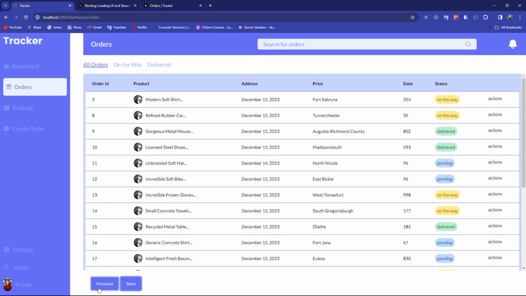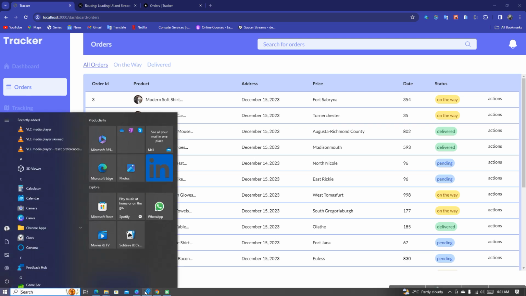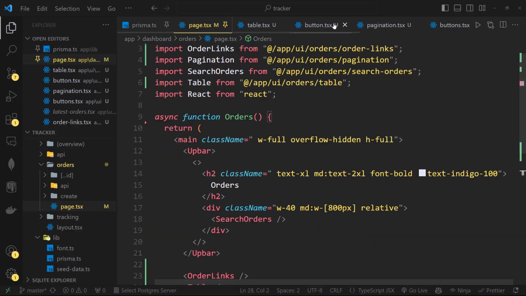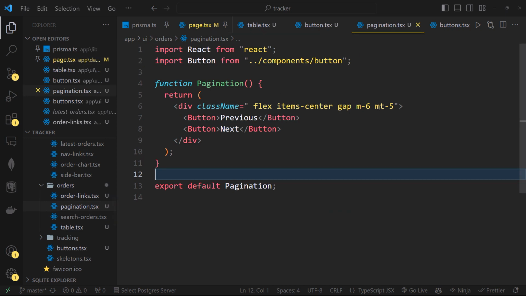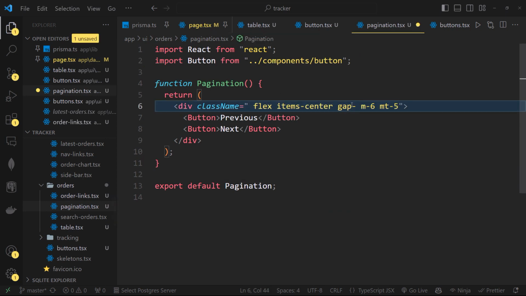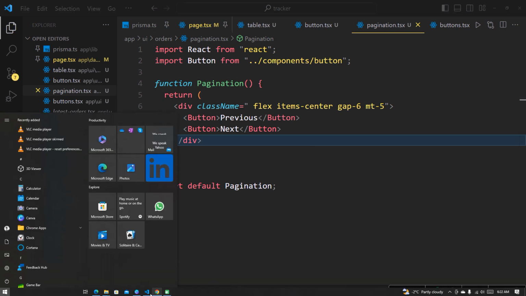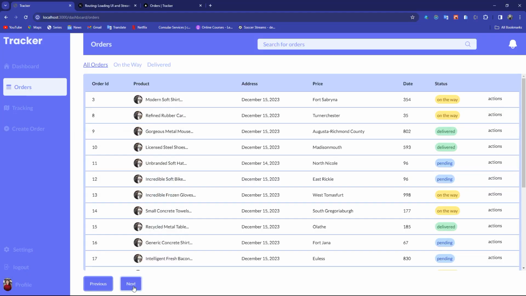Okay, we have the buttons here, but we don't have the gap here. Let me fix this gap. Let's come to pagination here, flex gap. Okay, we didn't specify a gap. Actually, gap is going to be 6. Margin top here, not like this. Let me check again. Okay, this is better now.